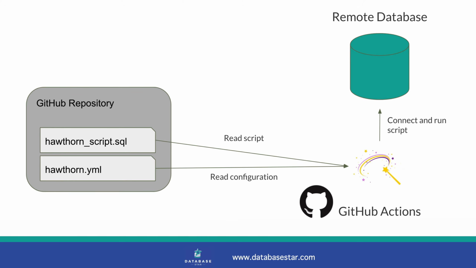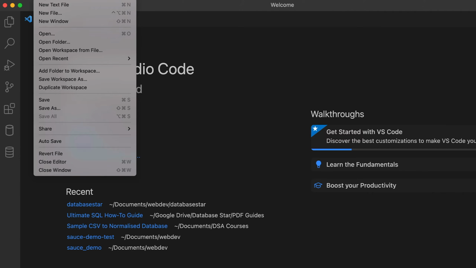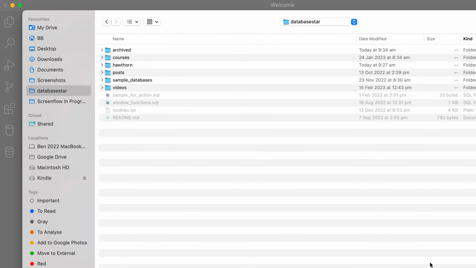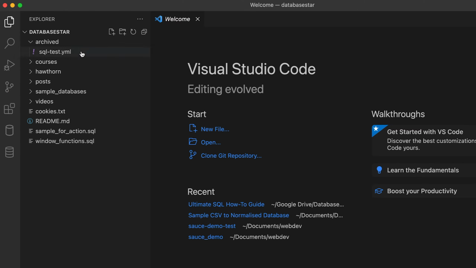To do this, we're going to create this location and this configuration file. I'll open up Visual Studio Code to do this, but you could use any other text editor. Once VS Code is open, I'll open the folder for my repository, which will allow me to work with the files. First, we'll create the folder.